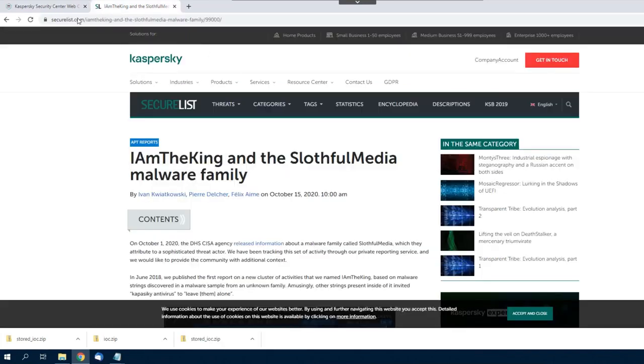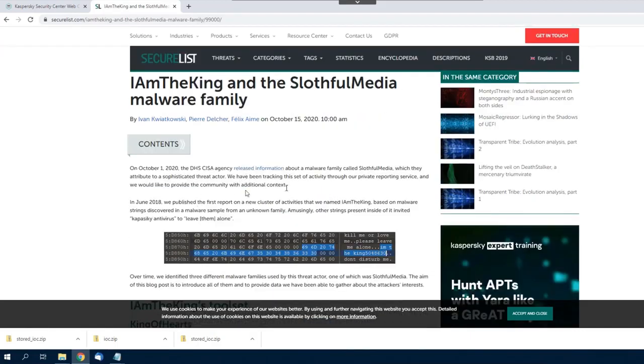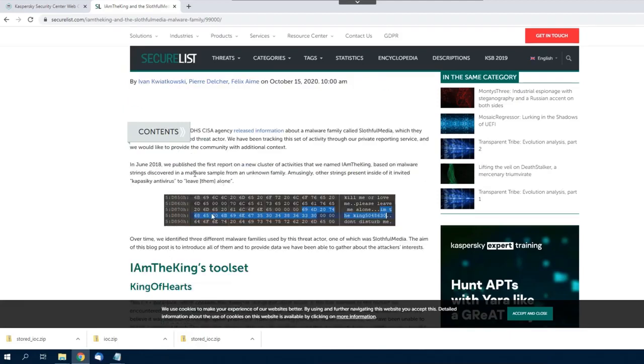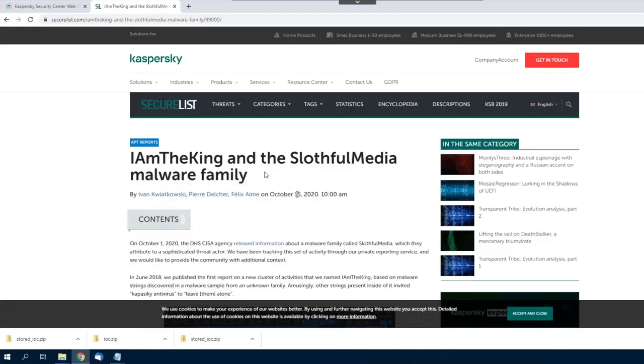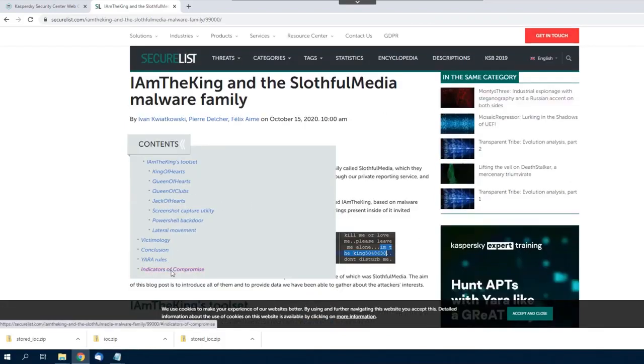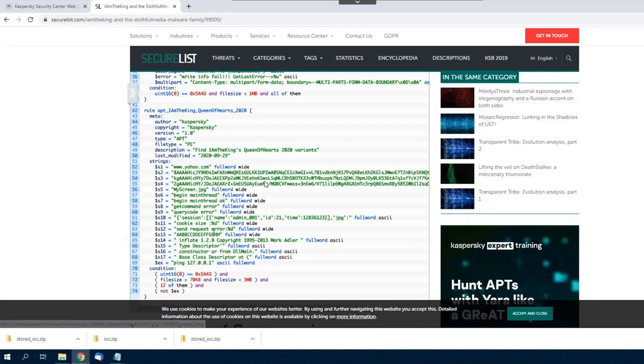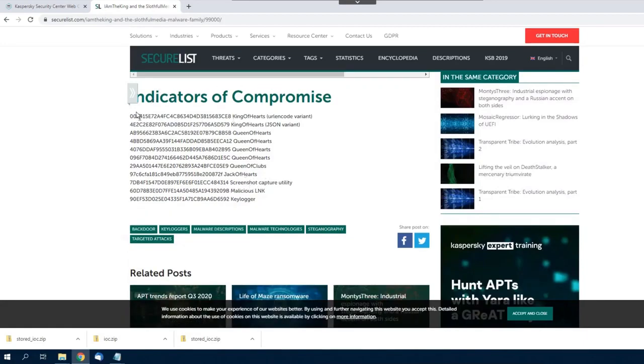So, as an example, you can find information on the latest threats on our website, securelist.com. Here we have a detailed overview of an I Am the King and Slothful Media malware family. We'd like to know if traces of this very dangerous attack are anywhere in our infrastructure. So, let's go to the bottom of the page where several indicators of compromise associated with this attack are published. We'll use one of the hashes from this list and insert it into an IOC file.